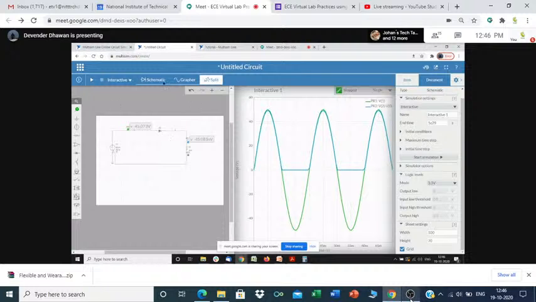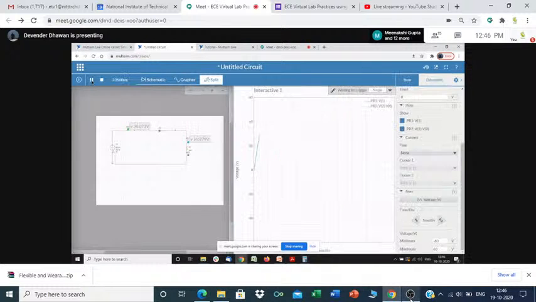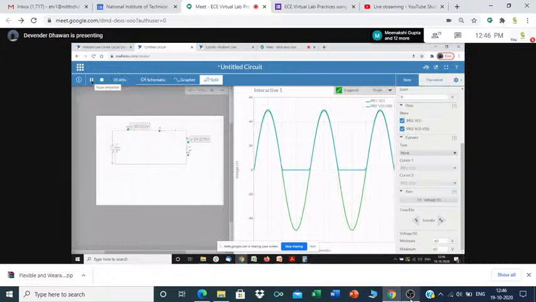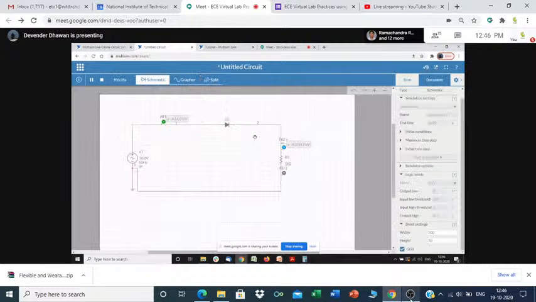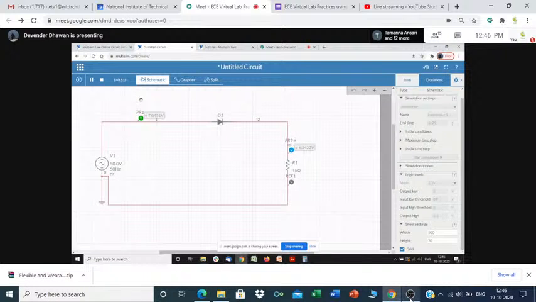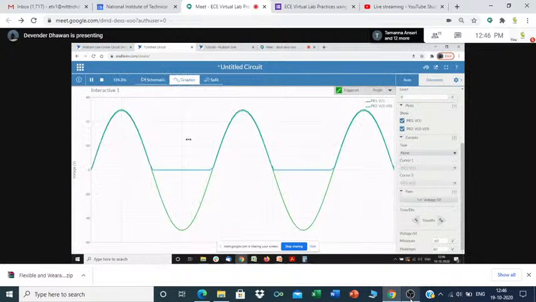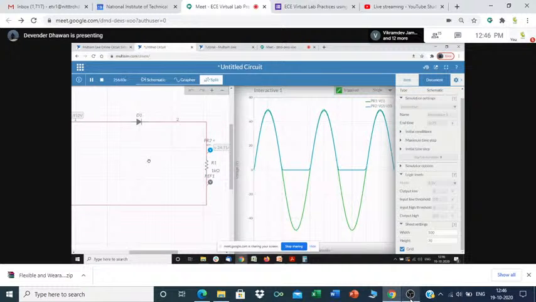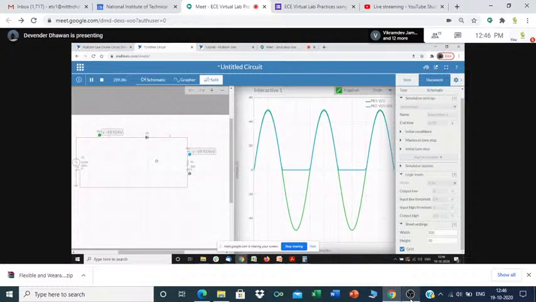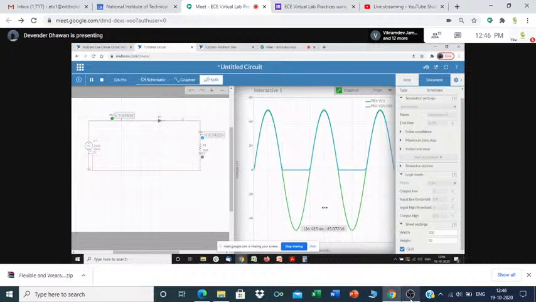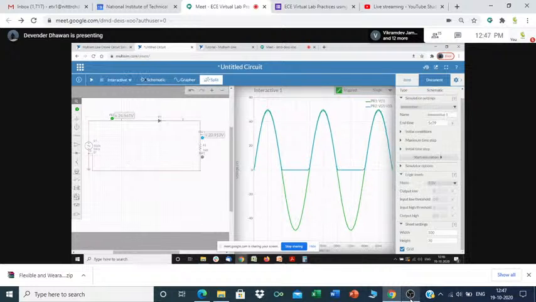Once we run, the waveform will automatically come. Yeah, automatically it will come. Right now you will see the screen. If you have to see the waveform, you have to go to this graph, or if you want to see both things, then you have to split. And you will see both the circuit and your waveform. Okay. So this was a basic half wave rectifier circuit.